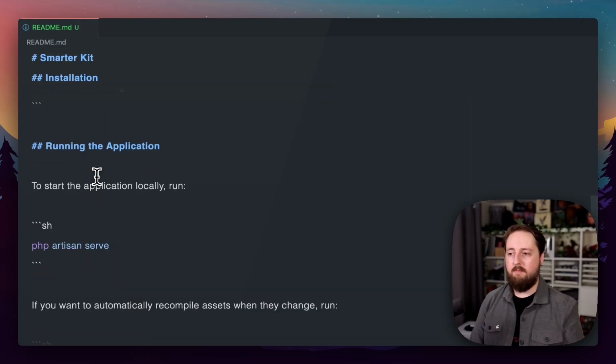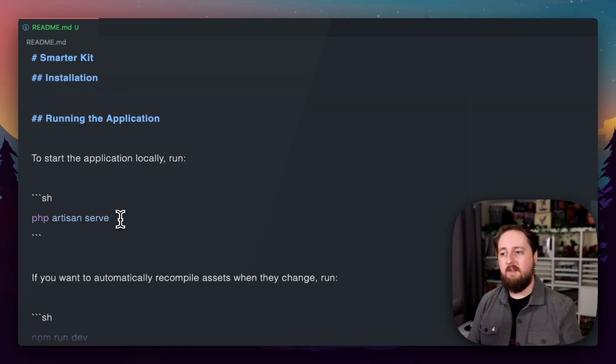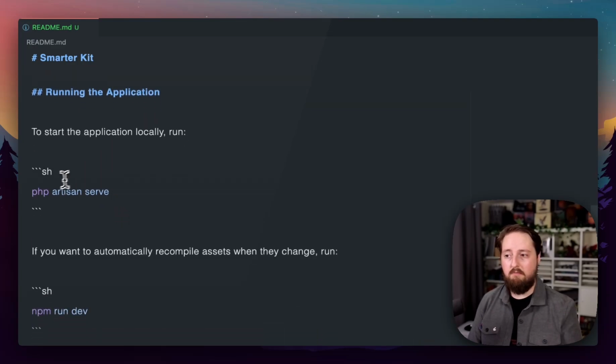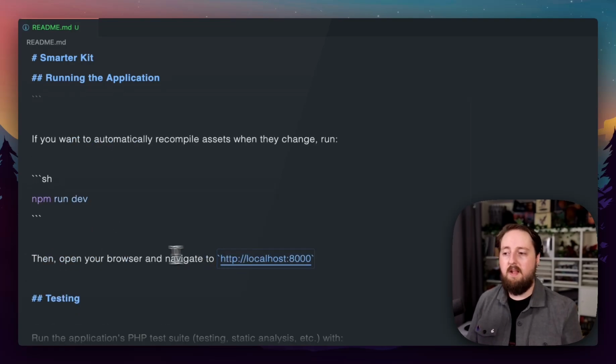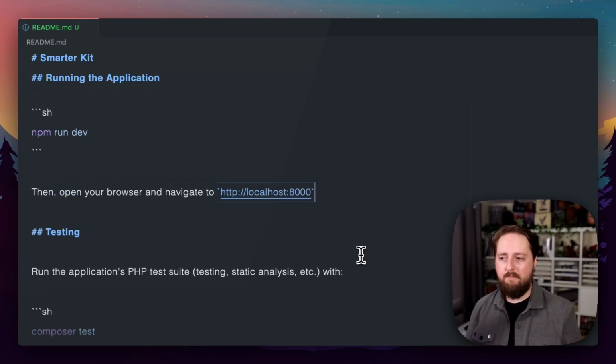After we've got it all set up, we can go into running the application. So to start the application locally, run php artisan serve. If you want to automatically recompile assets when they change, run npm run dev. Pretty simple. And then open your browser and navigate to this URL in order to get to the application. That's basically all you need to know to get started with the application on your own machine.